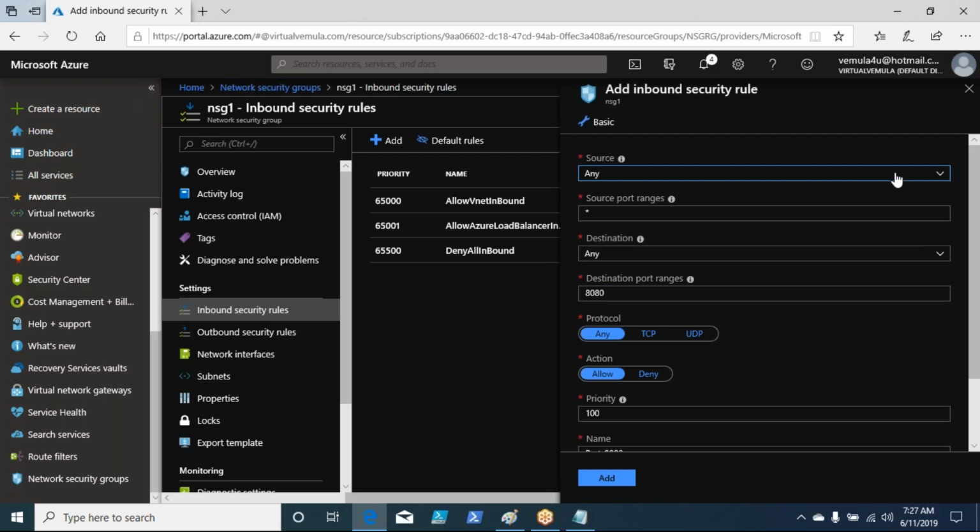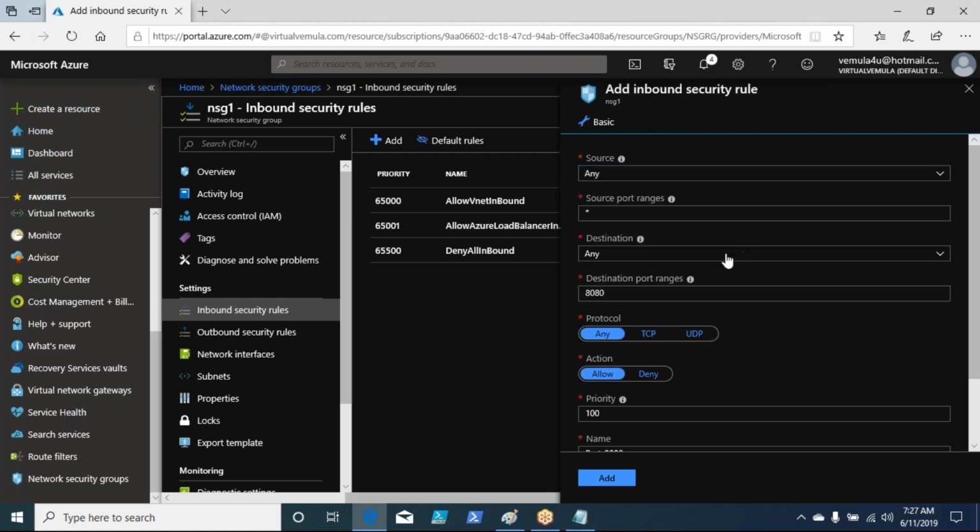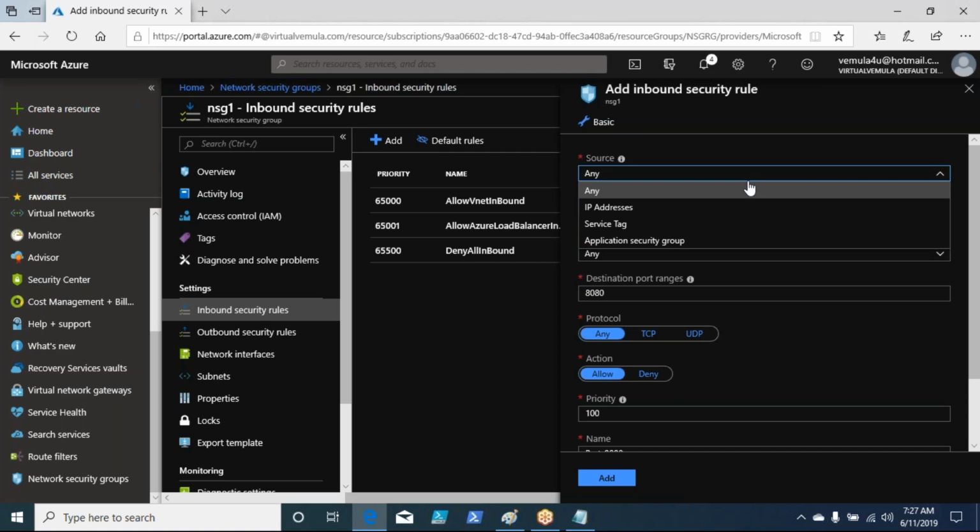Right. So this is an inbound rule which we are creating. You have a source and you have a destination, right? Within source, you have these options. One is any, which means that you are allowing traffic from all the different sources, which could be the internet, which could be your VNet, and so on. Any IP address for that matter.